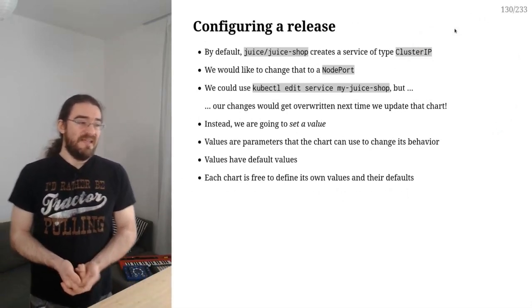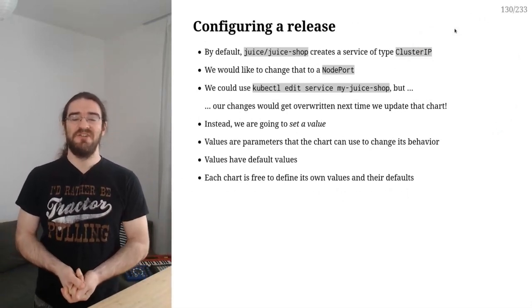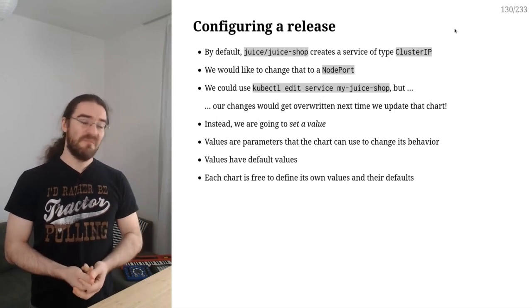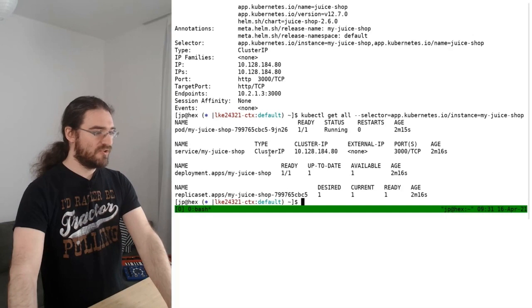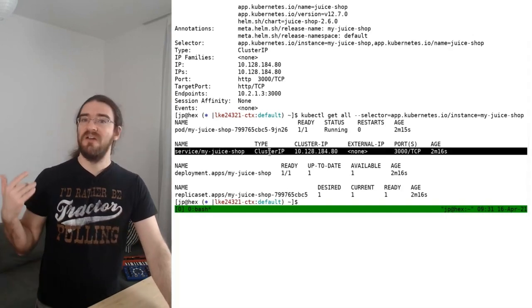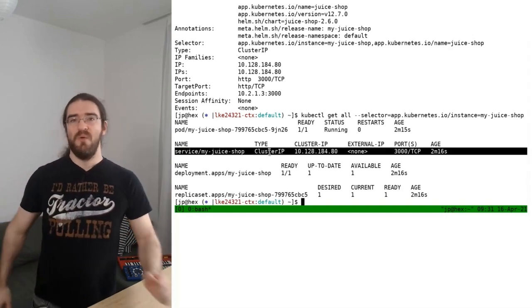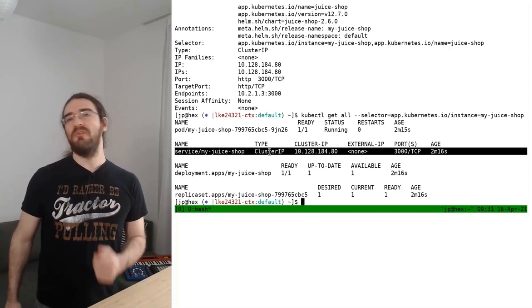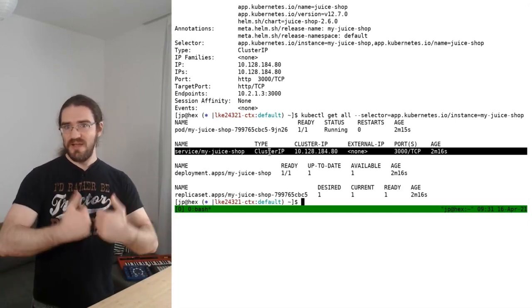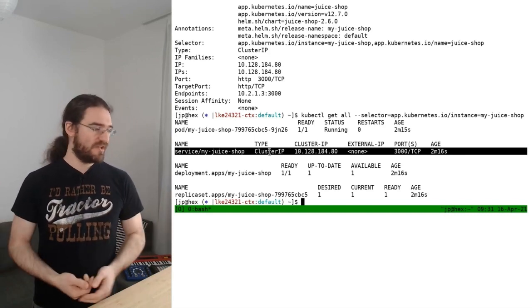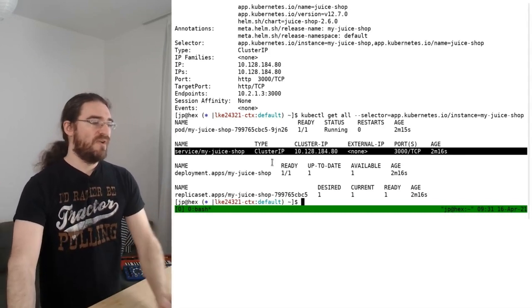Now, if I want to connect to this application, I have one minor problem. By default, it created a cluster IP service, so I can't connect to it from outside. We could use the kubectl port-forward or kubectl proxy commands that we saw earlier, but I would like to expose that application to the world. So how do I do that?